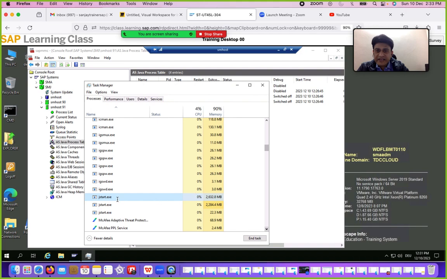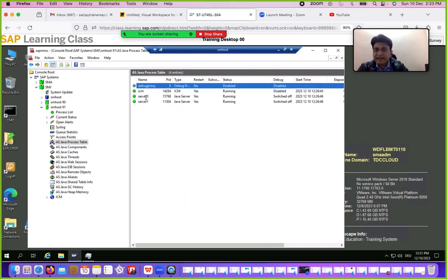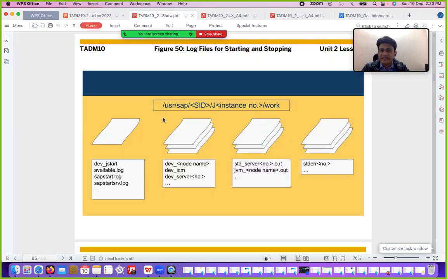So you can see here we have three jstart processes. One jstart process is for the ICM, and two are for the two server processes. If I create one more server process, an additional jstart process will be started.